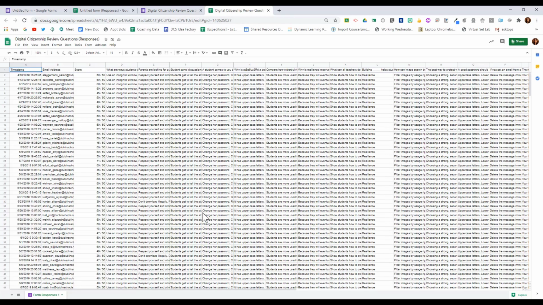If you want to use the same form year after year while keeping the data separate, you can use the same form by unlinking your responses. So if I wanted to, I could name this sheet tab right here the 2020-2021 school year. Then I can choose to unlink the form.